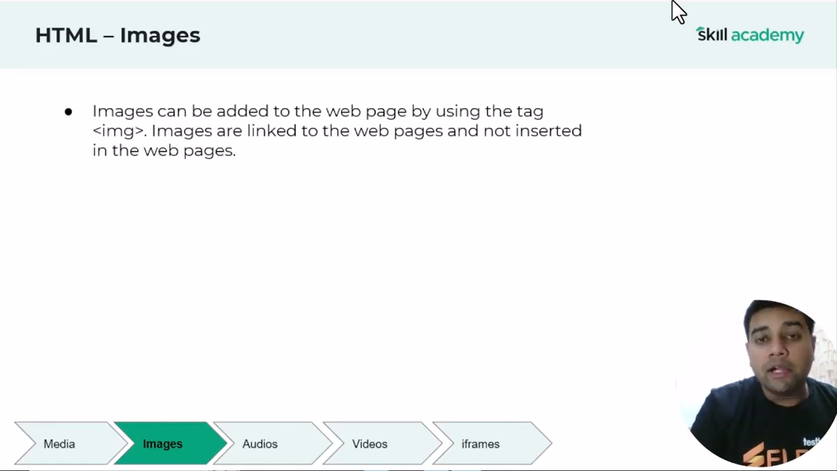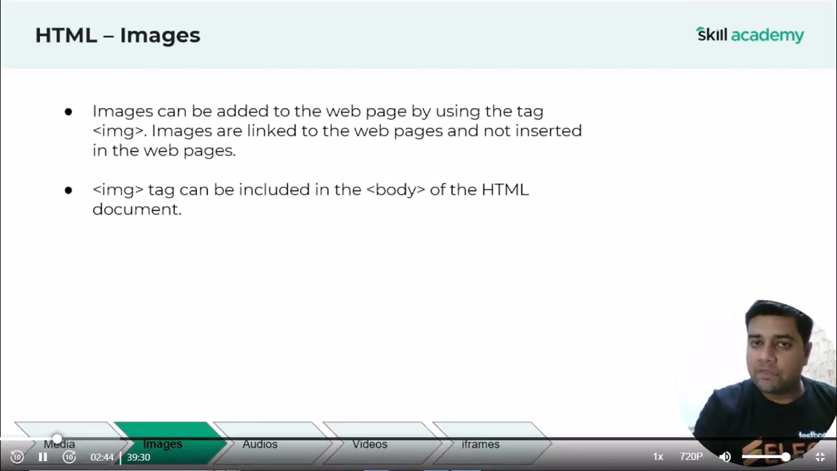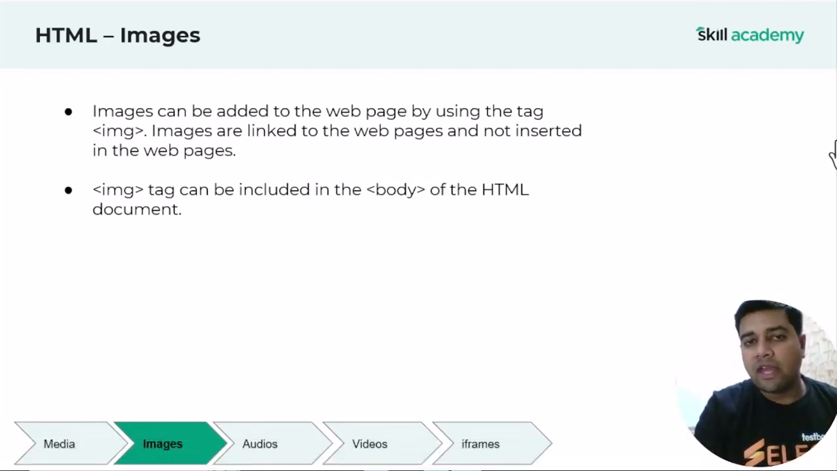Images can be added to the web page by using the image tag. Images are linked to the web pages and not inserted in the web pages. So don't think that you are going to insert an image in your web page. Here what you will be doing, you are going to link images to your web pages. The image tag can be included in the body of the HTML document. That means you are going to use this image tag in the body tag of HTML.